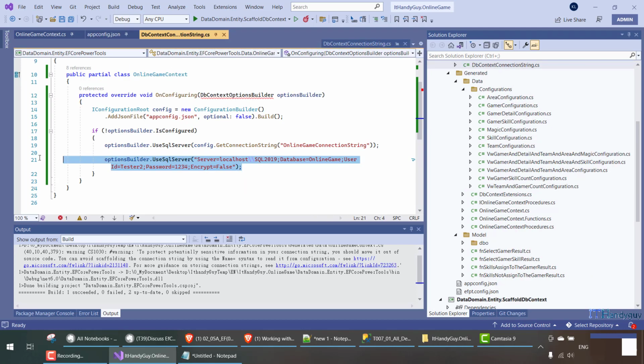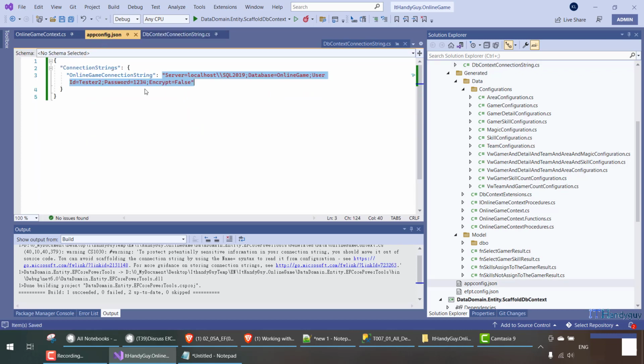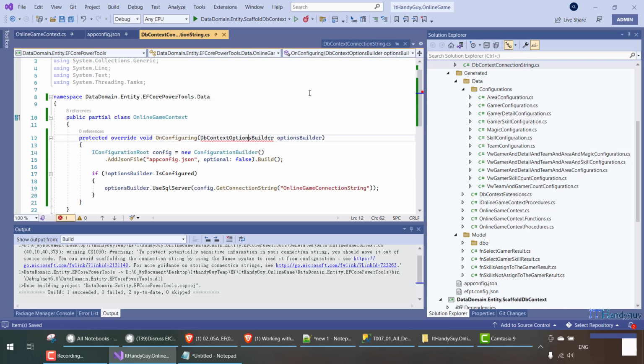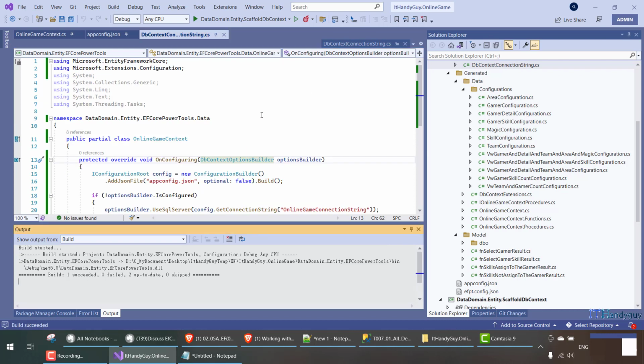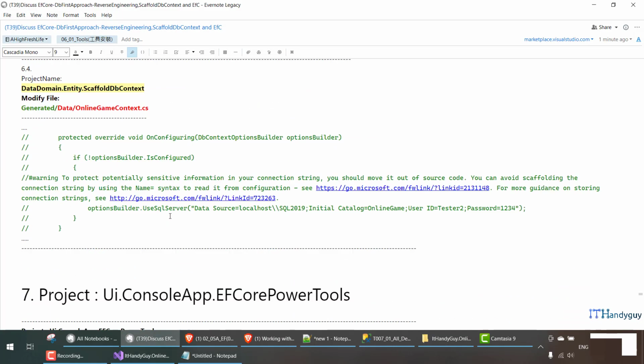Okay, I don't need this, because I already saved my connection string in the appconfig.json, so this will do, and I need to add the using. That's all. Okay, you can build successfully. That's pretty good. I also commented out this connection string.